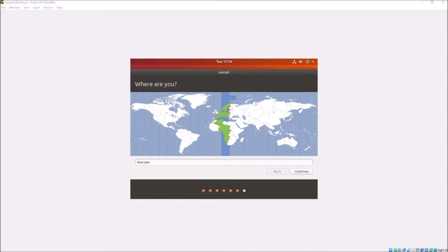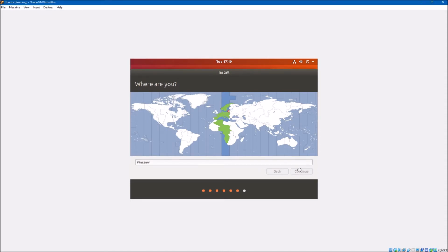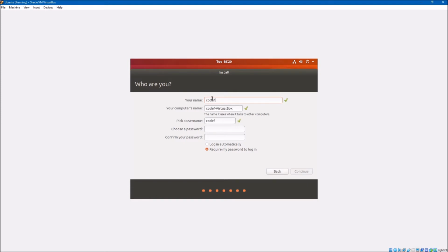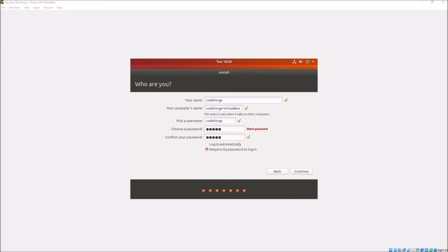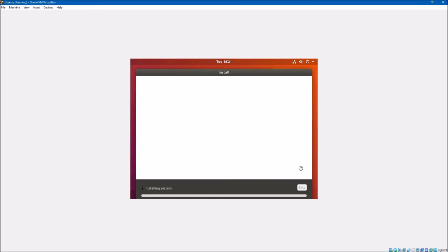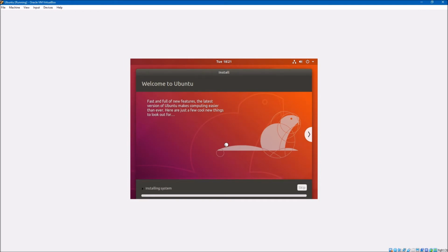Here we can specify our time zone. I will leave Warsaw and click Continue. Over here we are creating the default user and also a password for this user. So let's say it will be CodeForge and password. Okay, we will leave these options over here and we click continue. And the installation process has been started.